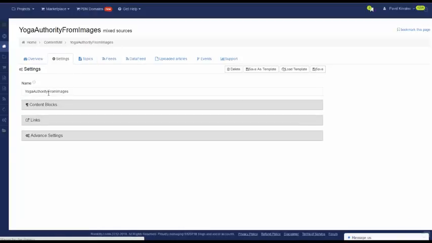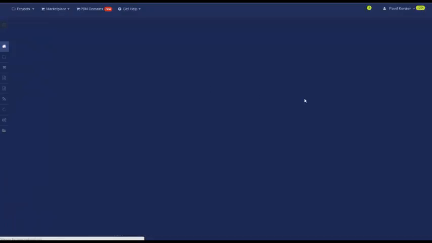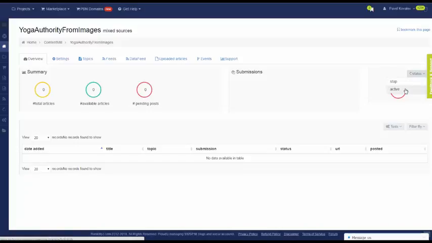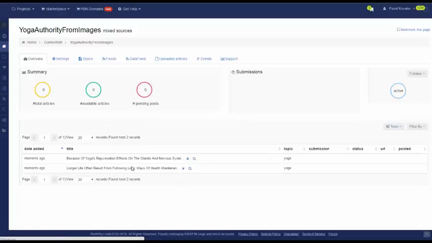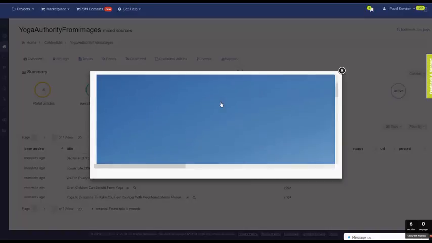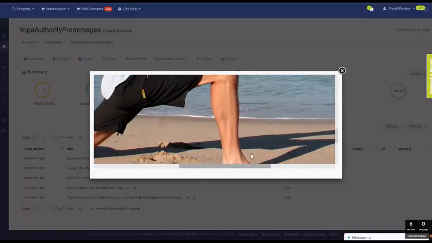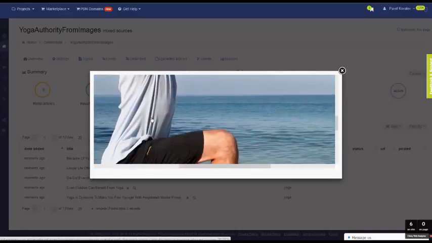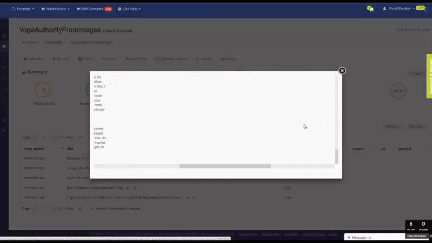So topic is ready, content is ready, template is ready. So I'll go to overview and activate the bucket. Here it is. So we have 5 articles. Yoga title, yoga image, and you can see when I roll over, this is a link to an authority site right from the image.